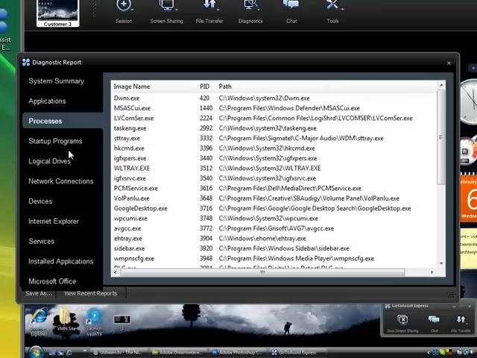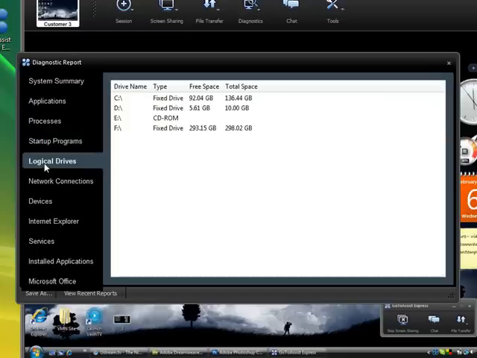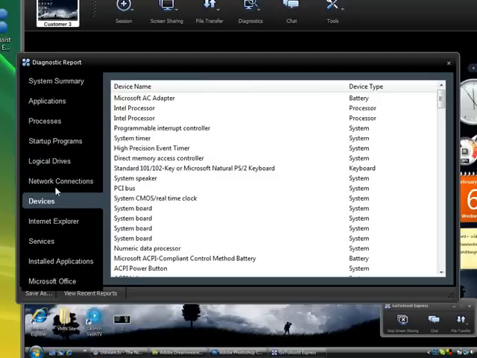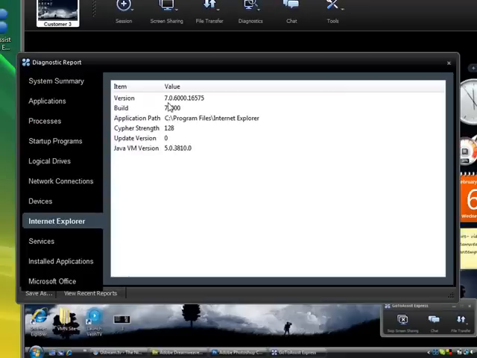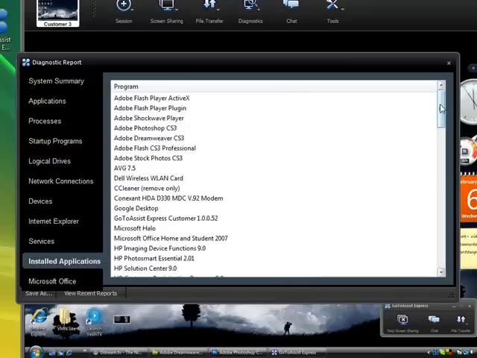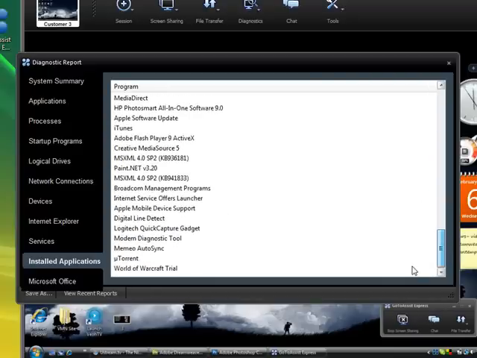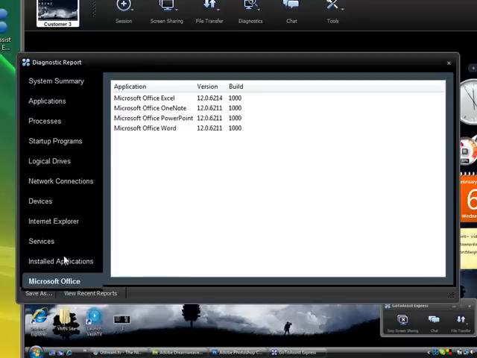He's got all kinds of processes. You can see what's on his startup programs too, which is really nice. You can see all his drives. You have 92.4 gigabytes free out of 136.44 gigabytes on your C drive. Network connections doesn't show anything, I don't know why, but it shows all his devices, and which version of Internet Explorer he has, which is the latest version. Services, you can even see all his installed applications. A lot of Adobe, he seems to be an Adobe fan. All kinds of really good stuff. Microsoft Office, he's got Excel, OneNote, PowerPoint, and Word.